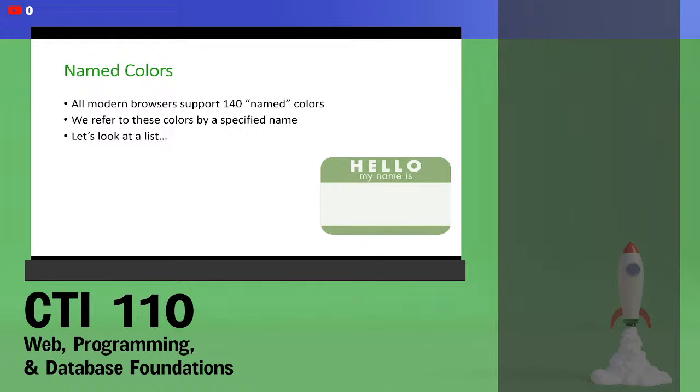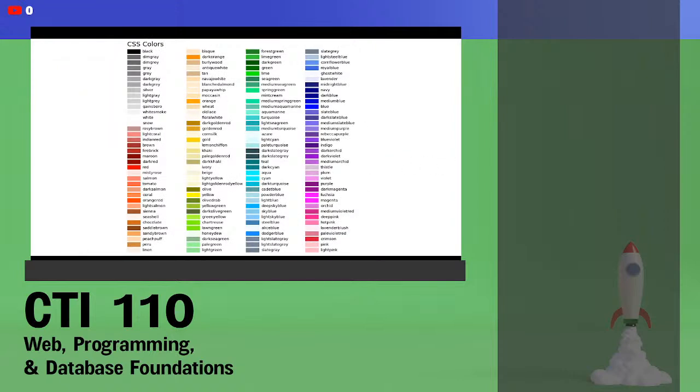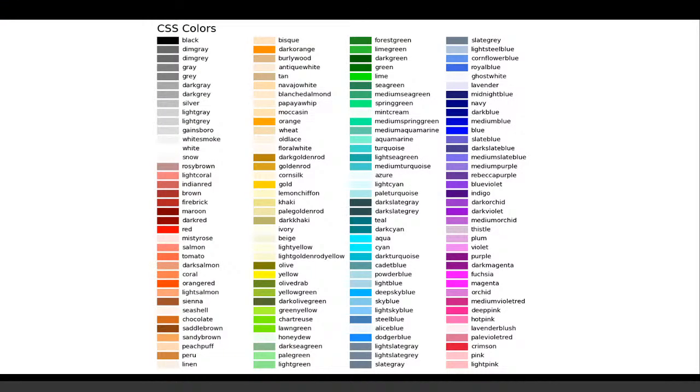Now, I have a list of all 140 named colors, and we can see that right here. There are all sorts of names here for all these different colors. Some of them make a lot of sense. Some of them don't make as much sense. Like if you just heard the name Papaya Whip, what kind of color does that bring forward in your mind? That might be a little more difficult to understand. But if we look at Papaya Whip, which is right here, it is sort of a pale orange.